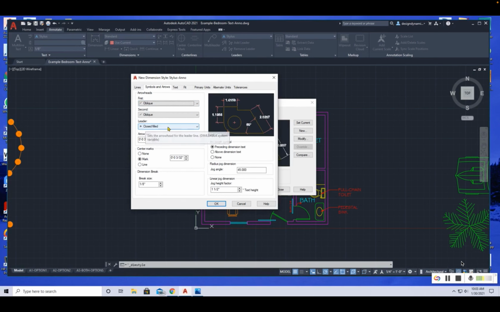I can skip over the leader because we're going to have that with our multi-leaders. My arrow size, that basically means what size of that tick that I want it to be. It's kind of like an arrow. I'm going to make that match my text height. So I am going to make sure that that is 1/8 of an inch high. I can skip over the mark, the break, the symbol. We mostly don't do arc links. The rest of that stuff is good to go.